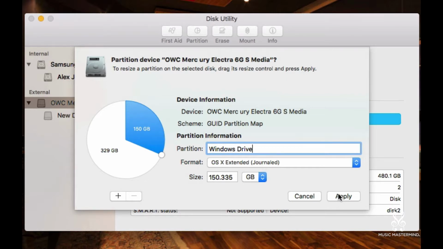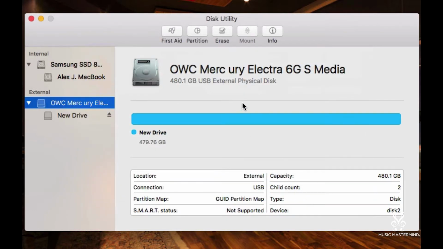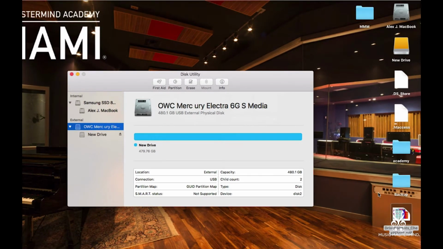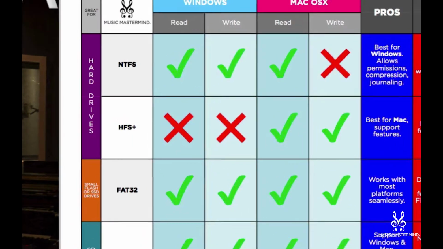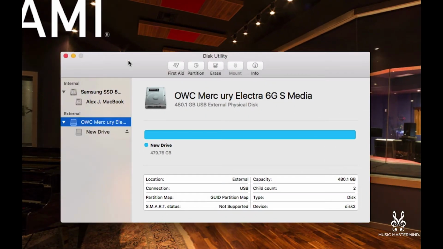So moving on, I want to create a new Windows partition for a hard drive, but I'm not going to do it using the Disk Utility, because if you remember our sheet, none of those options we saw inside the Disk Utility are great for hard drive purposes. We should really be using NTFS, but how do we do that?